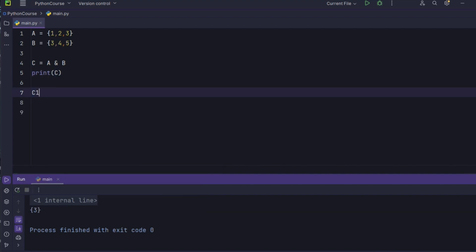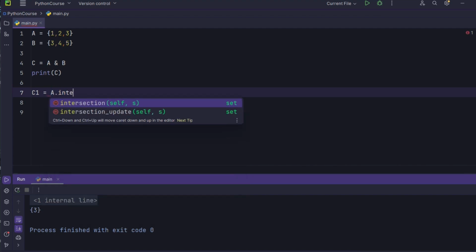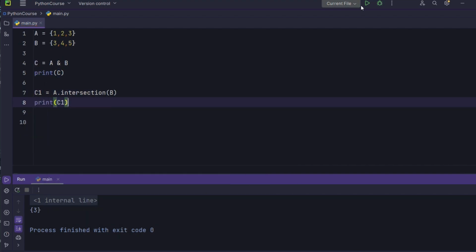Let's perform intersection on sets A and B using the intersection method. A.intersection(B) and then print C1. And now we run it. So both of these examples are returning a new set that contains only the elements that are in both A and B, which is 3.